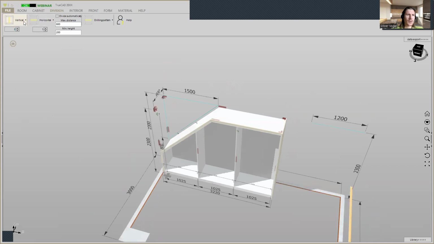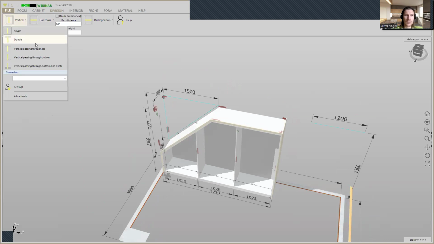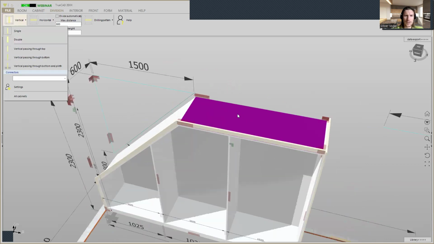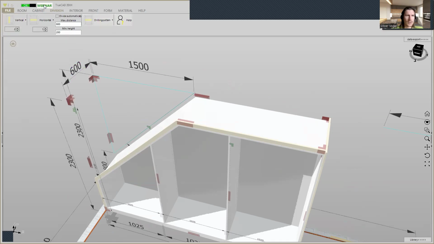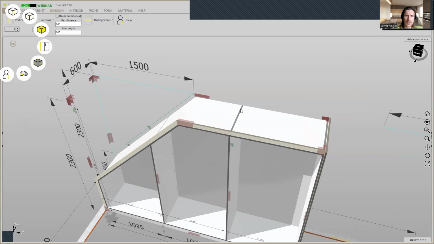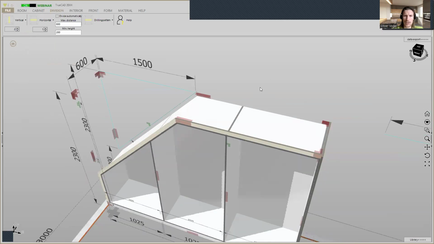So if you click here on the drop-down menu, you can also choose verticals passing. We don't see it here, so good. That's why we click here on the eye and change to another rendered view where we see the edge bendings in a different color, not in the same color.